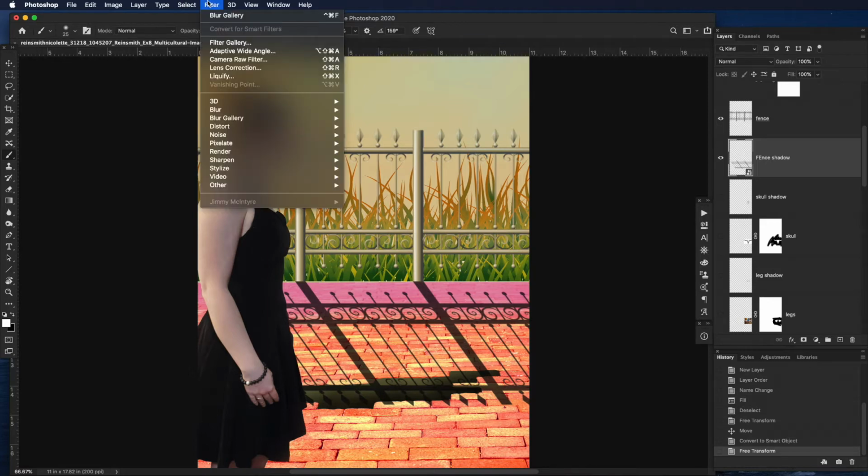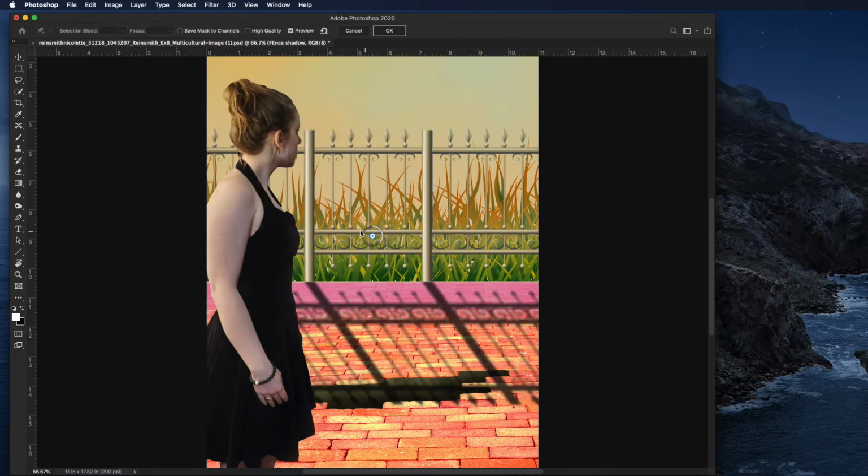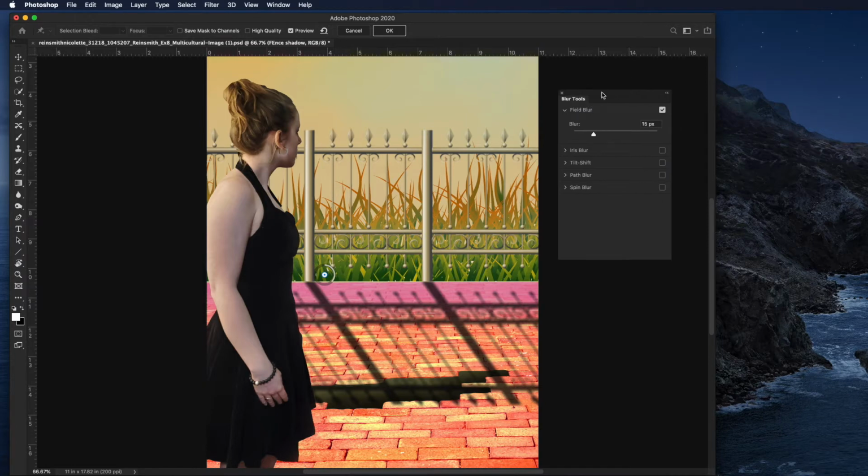Now let's give it some blur. Filter, Blur Gallery. We'll do Field Blur. Field Blur lets us put down a couple of points that define where and how much the image is going to be blurred. Now let me bring this panel over here. You can adjust how much blur is applied at this point by clicking on this and rotating or dragging the slider. And I'm going to have it at 0 blur at this end.